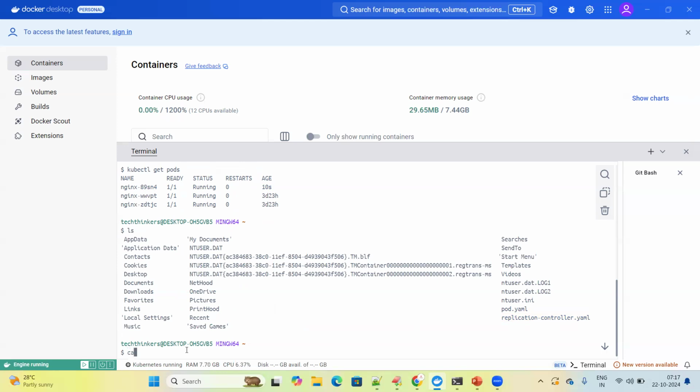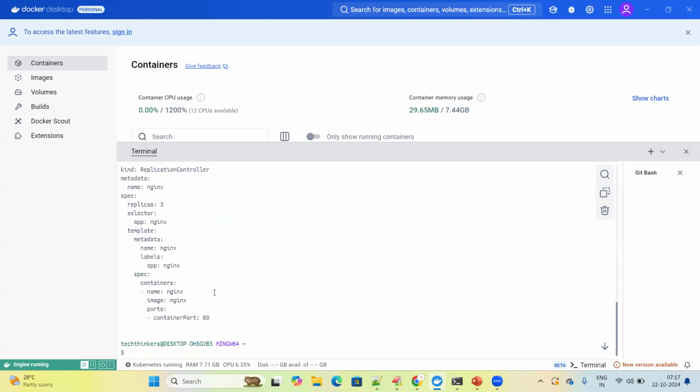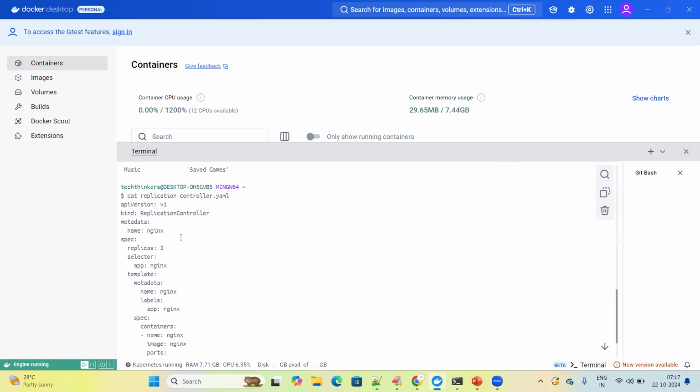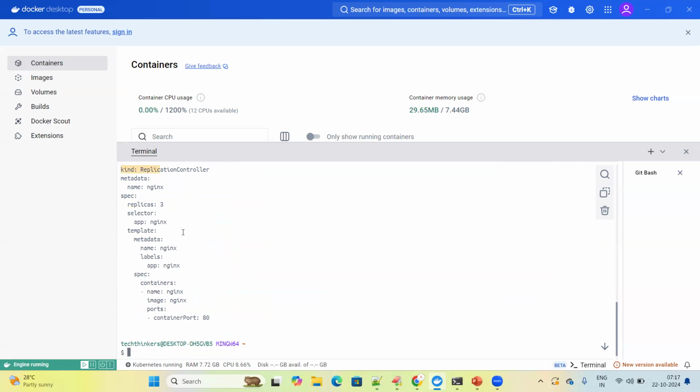So if I want to see the replicationcontroller.yaml, I use the cat command to see what contents are present here. This is the YAML file format. We understood what the API version, kind and so on are. And if we remember, we are specifying the number of replicas as 3. That's the reason we were able to see 3 replicas.